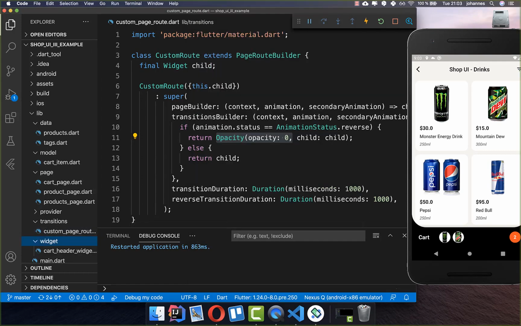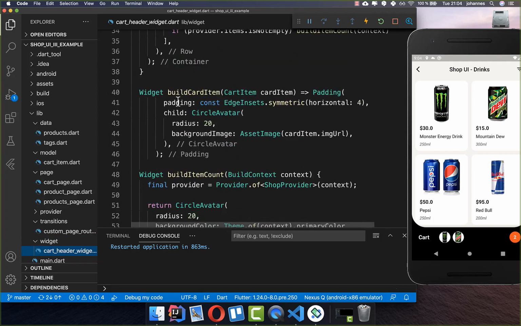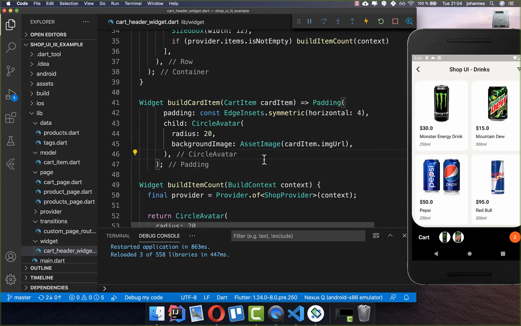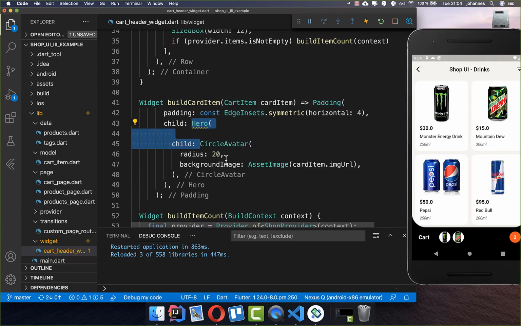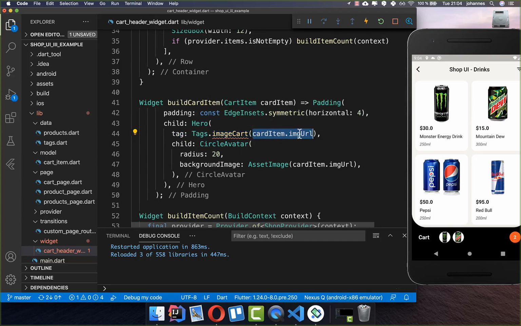To get started, we simply go here to our card header widget, which is this widget here. So we go here inside, and then we search here for this image. And this card image is exactly here at this location where we put it inside in our circle avatar. And then we simply wrap the circle avatar inside of this hero widget. And here we set a new tag. So this time we call it image card and put here also the image URL inside of this card.